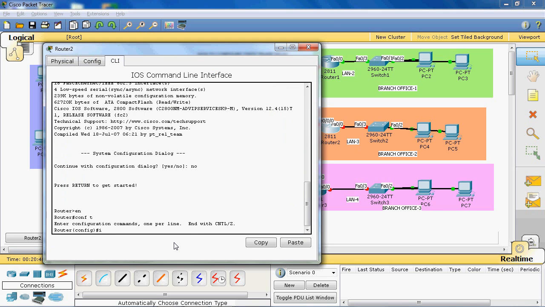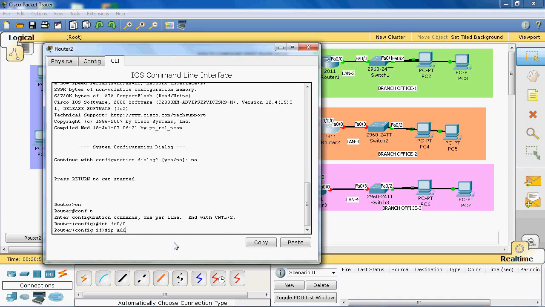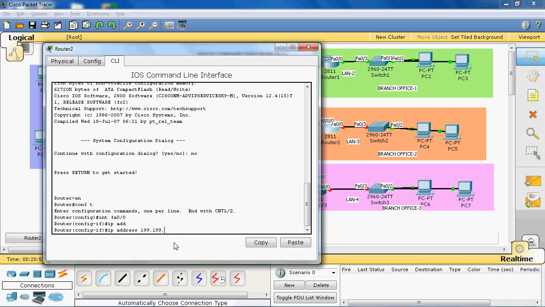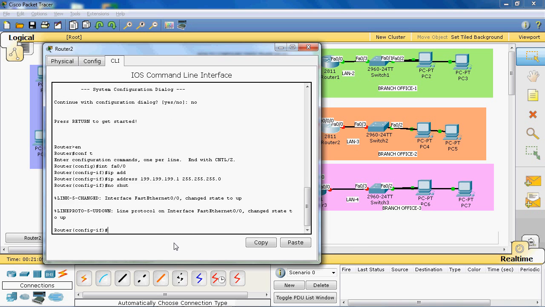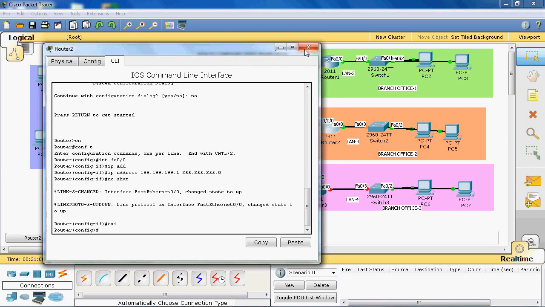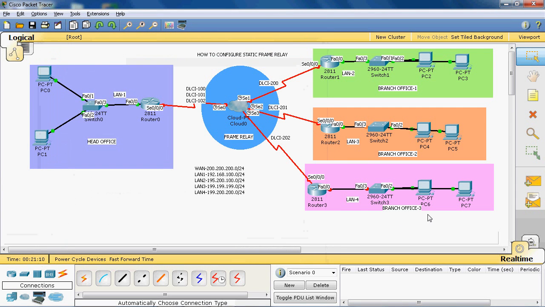So we can go to that router 2. We can go to the global mode. In global mode we can go to that particular interface fastethernet 0/0, ip address 199.199.199.1, subnet mask is 255.255.255.0. no shutdown, exit.